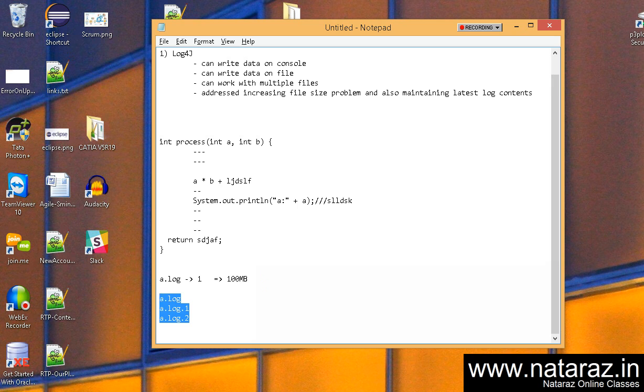So this is the solution they have provided: have a maximum restriction on the number of files that can be created. Okay, restriction on the number of files that can be created. So you have to properly identify this. Now again, think, is there any problem with this? Is there any problem?